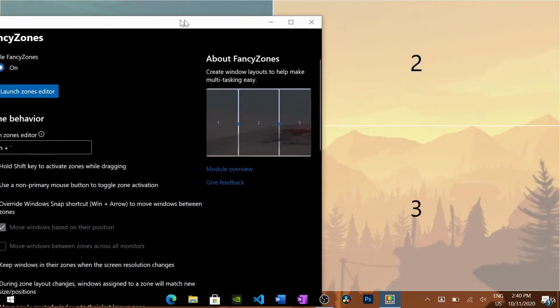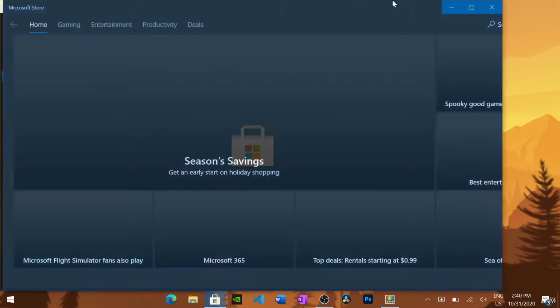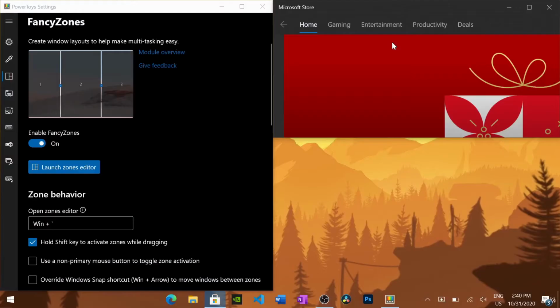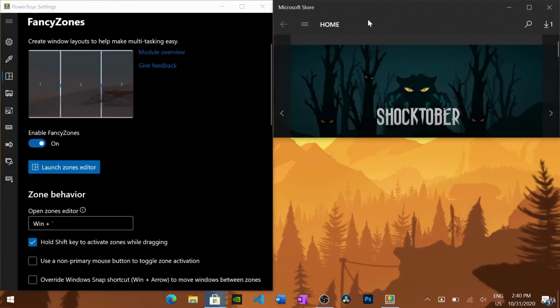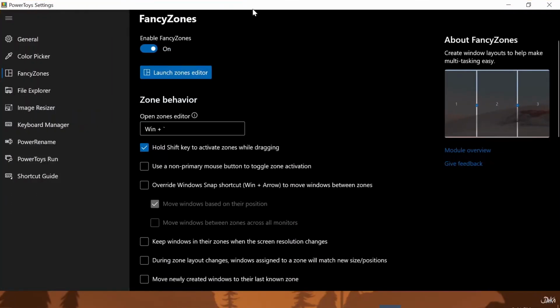Sometimes I can use any other software. I can open up the Microsoft Store, because why not? I can hold shift and put that there. So I like this tool. It's pretty handy for some software that you like to work with.